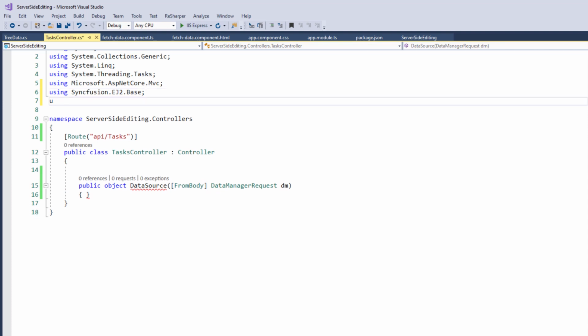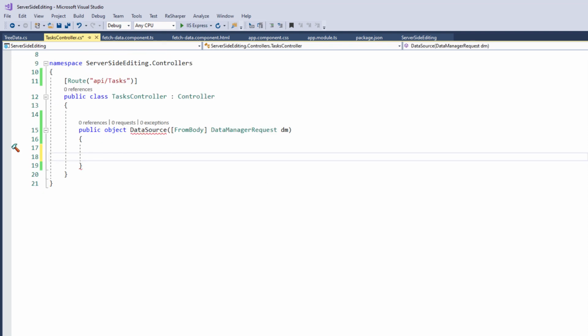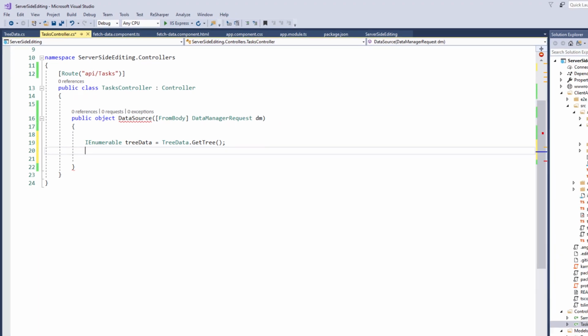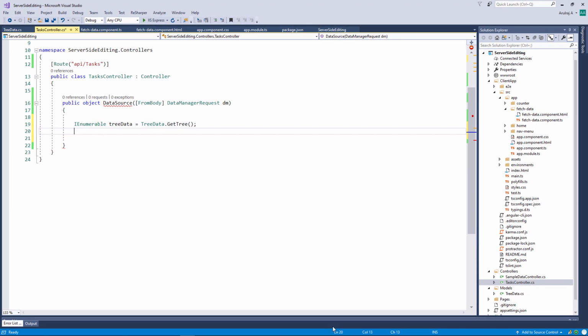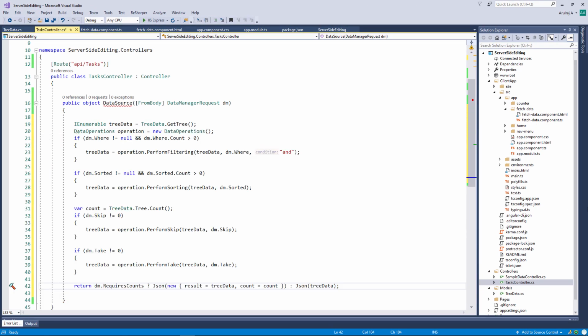Let me access the model class within this method. Use the model's namespace. Within the data source method, declare a variable named treeData and assign the value by calling the model class treeData getTree method. This will return all the records we have generated in the model class. Now, I will add additional code with conditions to sort, skip, and take data from the data source. I return the tree data values as JSON.